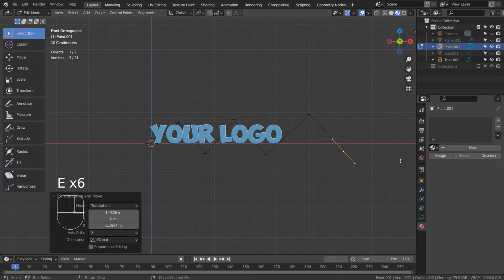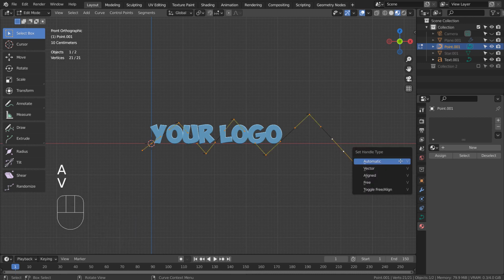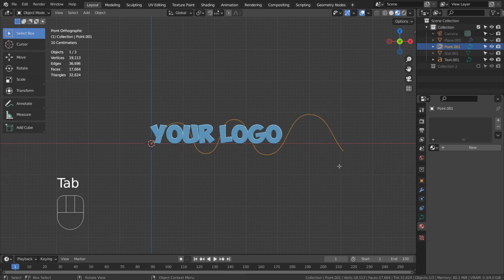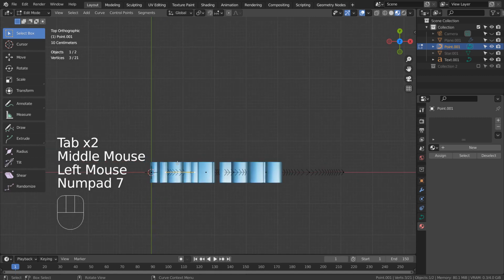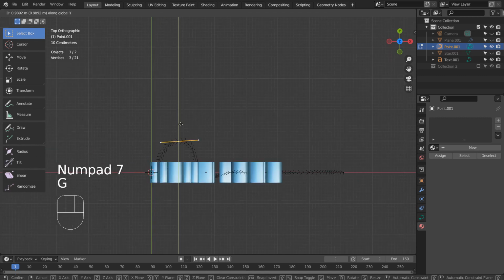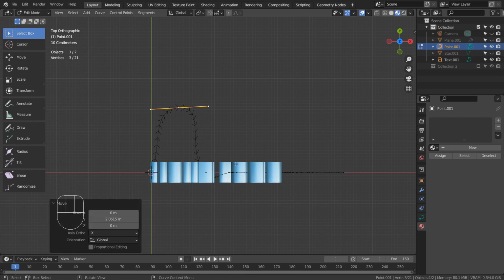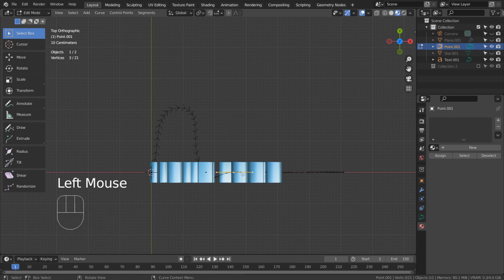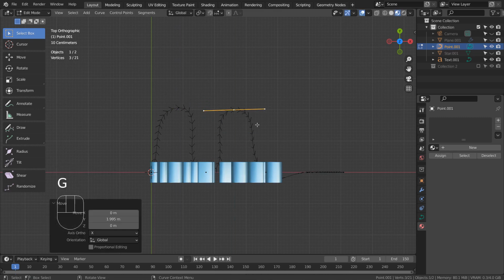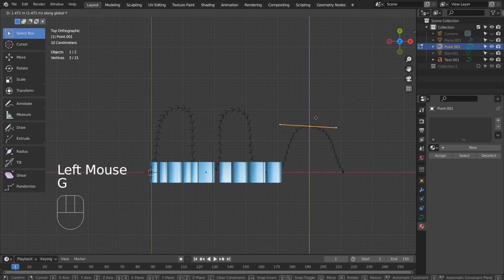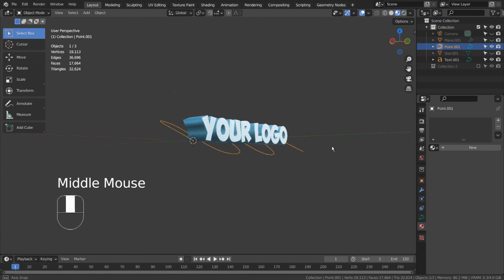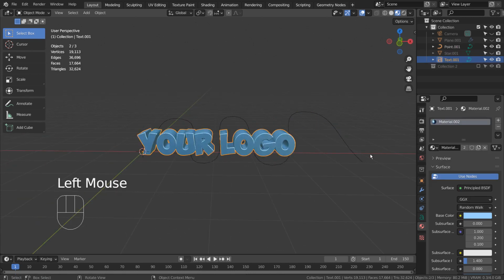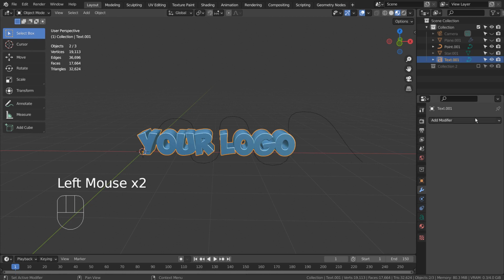Type A to select all, V to set the handle type, and A to smooth it. Select any random points and type G and Y to move them toward the back like this. Let's add a curve modifier.